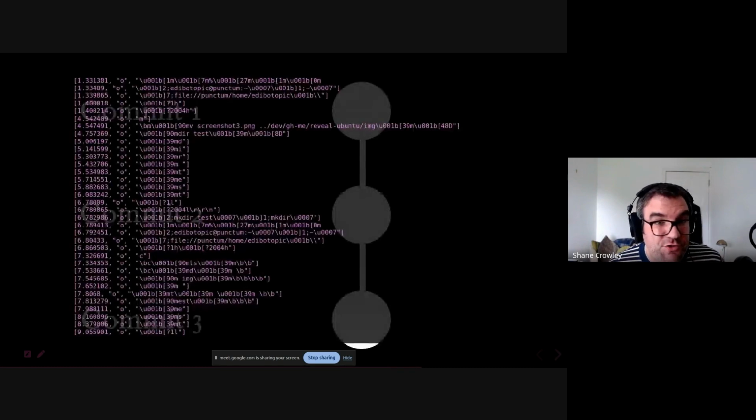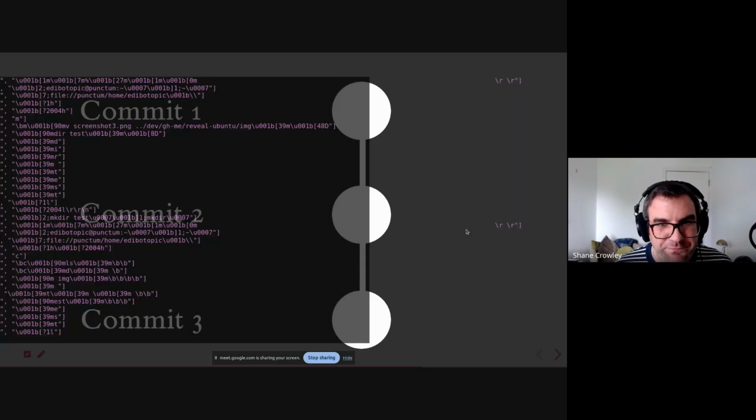But the source file that's produced by ASCII Cinema is actually very convoluted. It's not very human readable. If you look closely, you can make out some things. So this screenshot tree.png, that's the name of the file that's produced. Edubatopic at punctum was the user and host name in the terminal that was being used. Make their test is one of the commands. But this file, it's a little difficult to read. So if someone was reviewing changes, for example, that you were making to this file, it's probably not the most efficient reading experience.